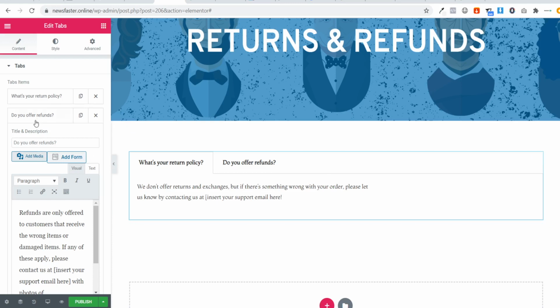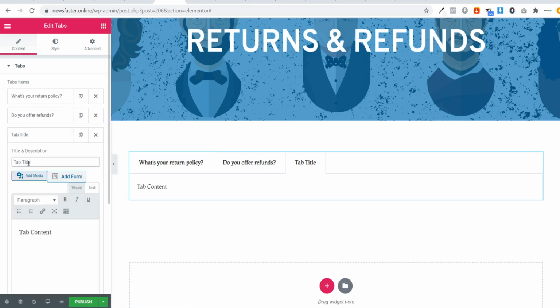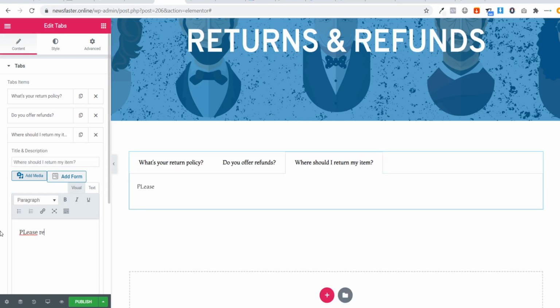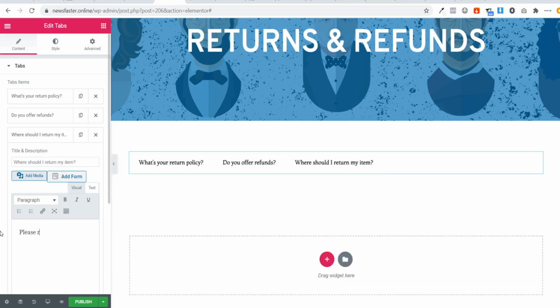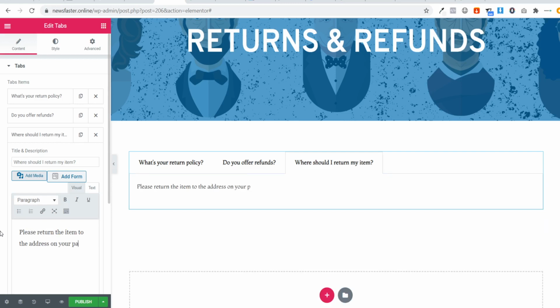But you can always put in another question, for example, like this: where should I return my item? Like this. And then you can say, please return the item to the address on your package.